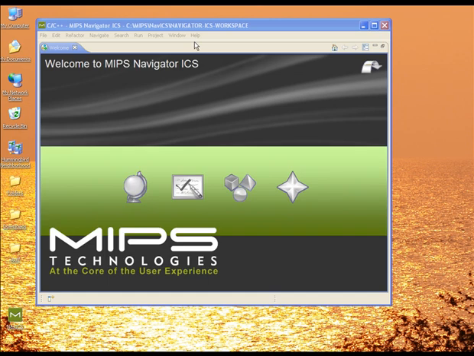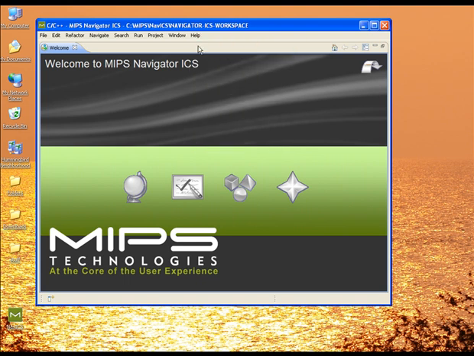The first time you run MIPS Navigator ICS, you will see this welcome screen. Thereafter, when you start the tool, you will see the screen where you last exited. To get back to this welcome screen, you can go to the Help menu and select Welcome.